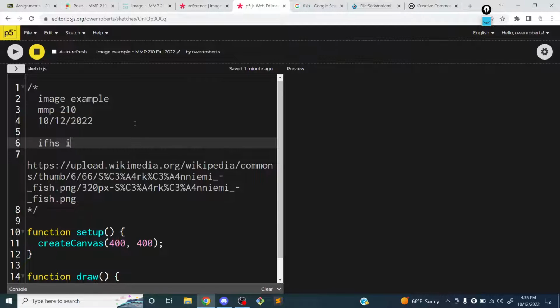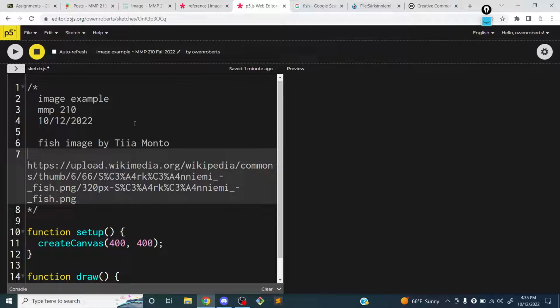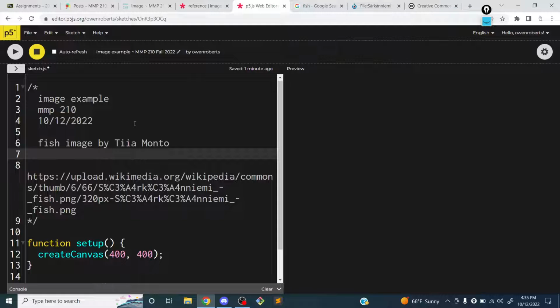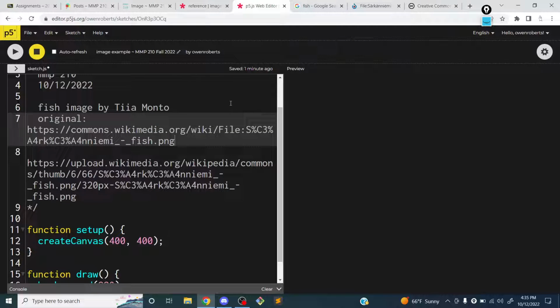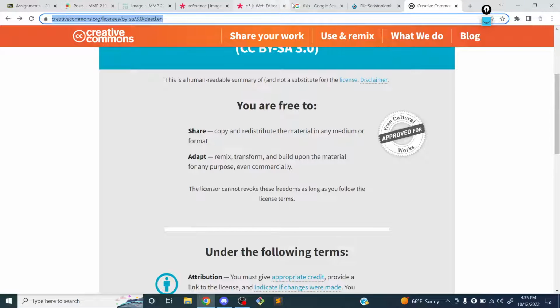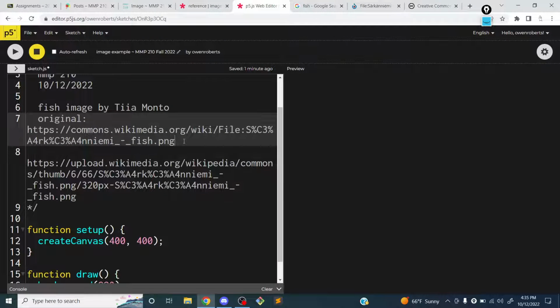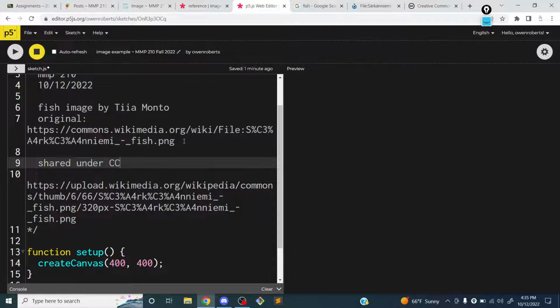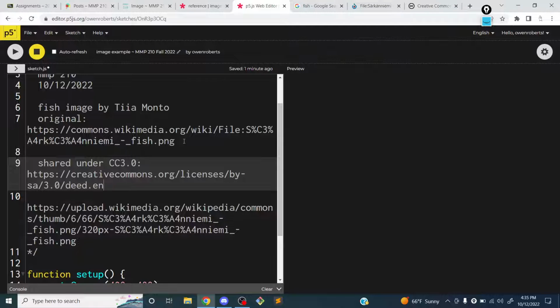So I'm going to say fish image by, so I'm giving attribution to this person in my code. And then original, I'm just going to add a link to this file so people can go there to look at the license. And then I should also put a share alike license on here. So I'm just going to copy a link to this license and say shared under CC 3.0 and put a little link there. So I'm kind of covering all my bases with that one.